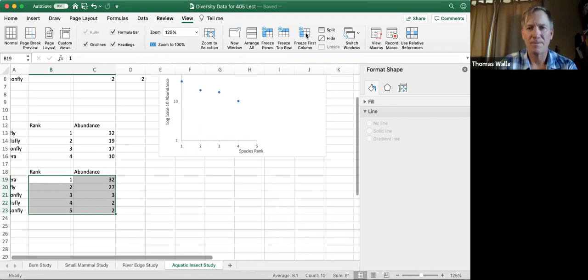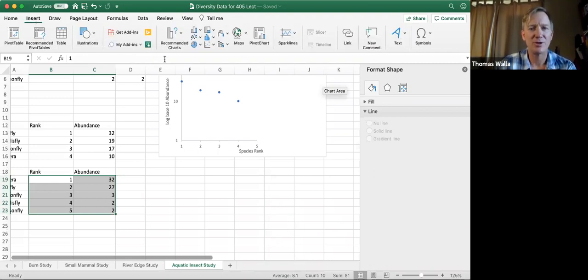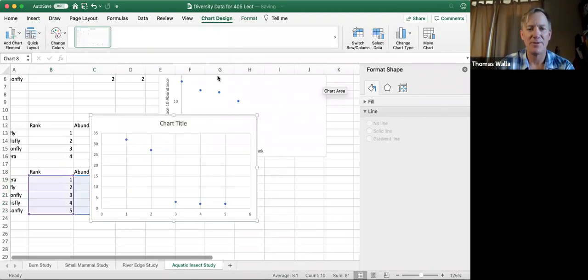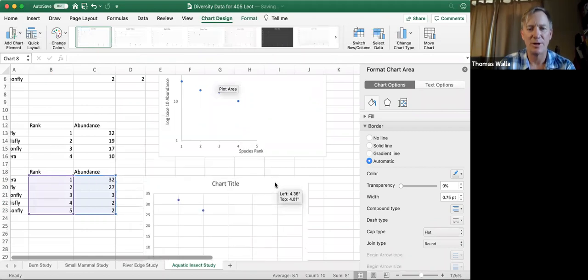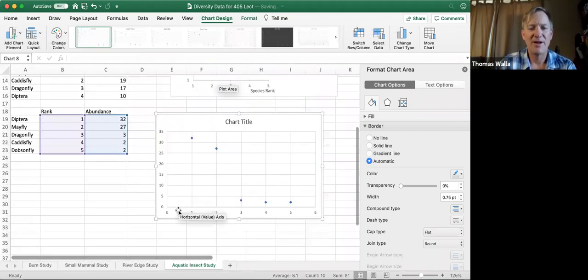Okay, so I'm going to go over here to Insert, the straight up way here. I'm going to insert a scatter plot, and I'm going to choose that scatter plot there. Now it comes out, it has a lot of things I don't like about it, but it does have my species listed on the bottom, my rank, and it has my abundance on the vertical axis.